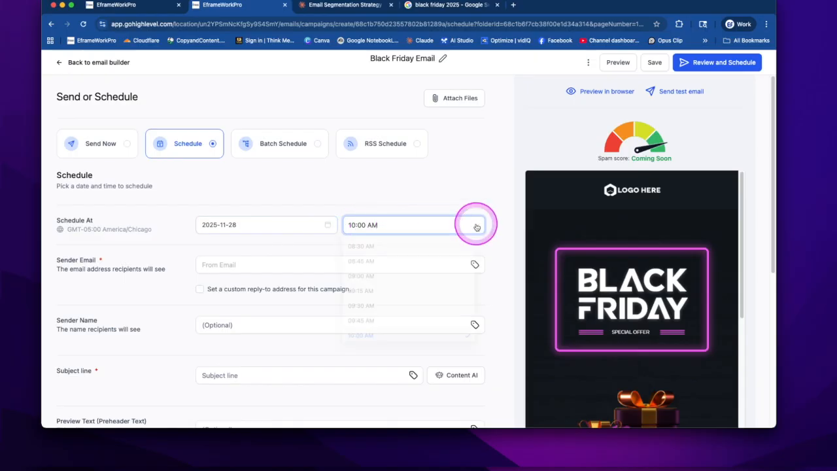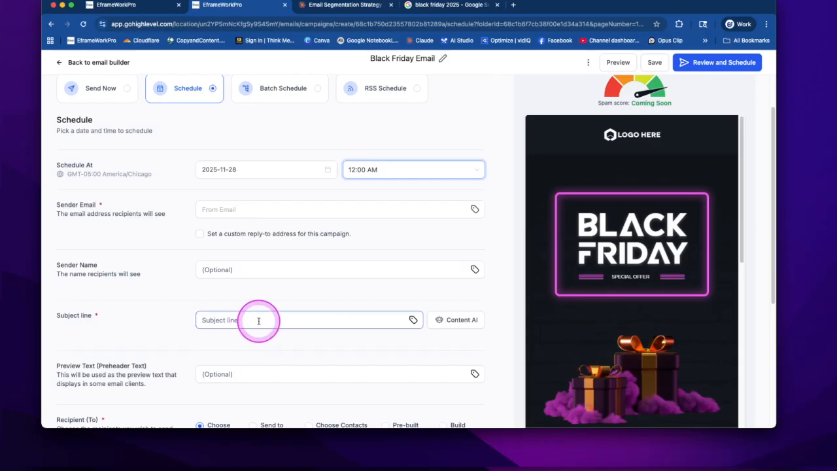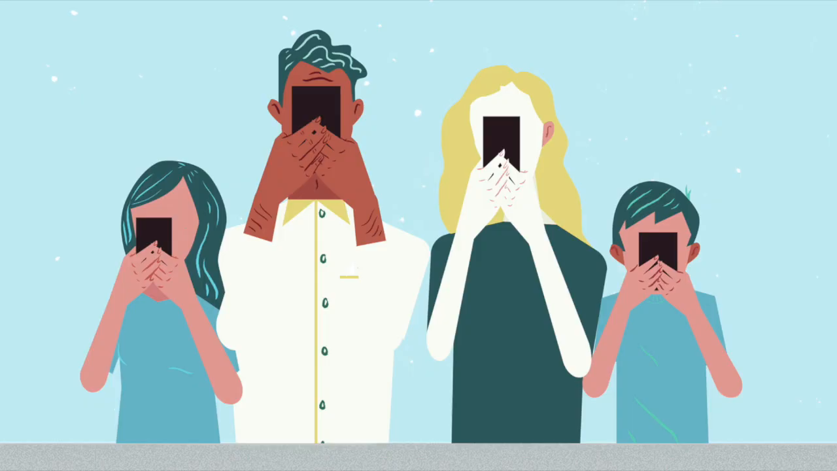So Black Friday, I think actually wouldn't it start at 12? Yeah, I think so. 12 a.m. Black Friday. From sender email, put in your sender email. From sender name, that's optional. Subject line is whatever your handy dandy awesome subject line is going to be to get engagement.